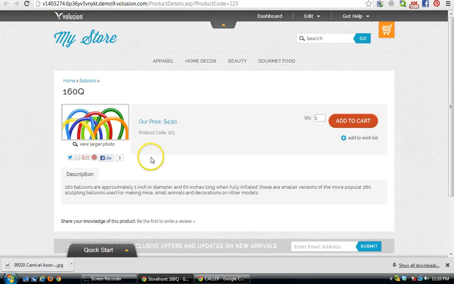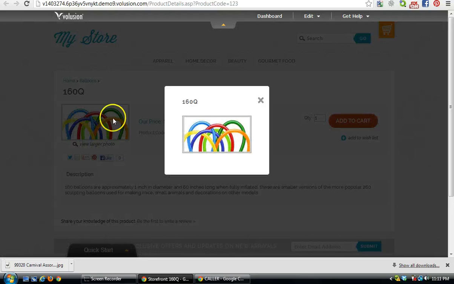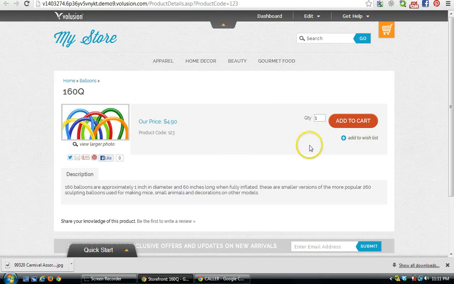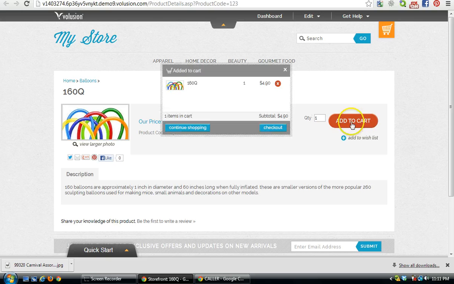Another thing that's really cool about this cart: if you have larger images, you can click to view larger images, and it does the light box, so it darkens the outside so you can see a larger image. So if you had larger images, you could do that, if you guys want to spend the time. But customers here just hit Add to Cart, and they can go through the whole thing here and hit checkout and all that kind of stuff.